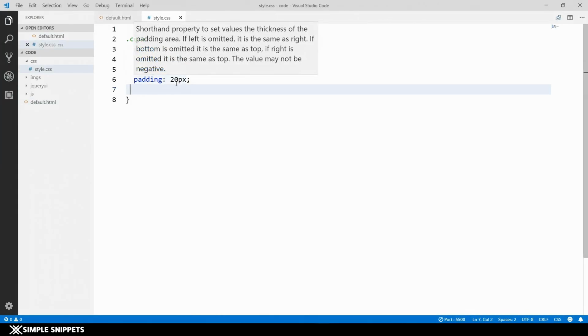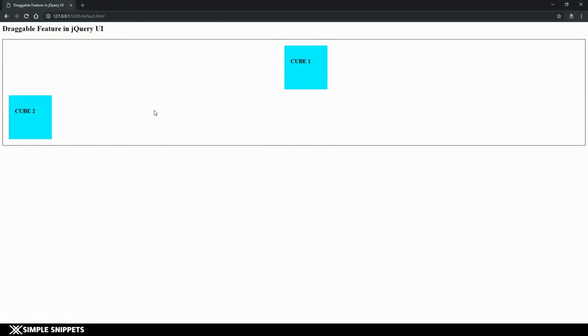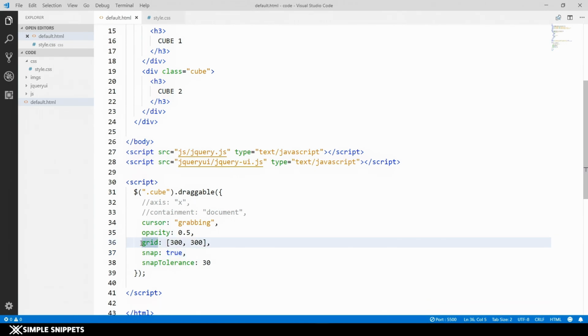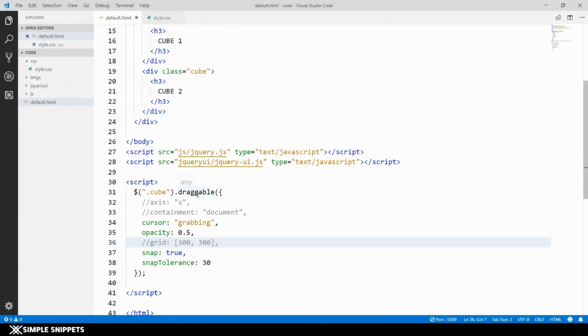In the style I'm actually going to add the margin. Now the snap property actually makes the cubes or the elements stick to each other whenever they are closer to each other. Okay, so let me first comment this grid property. We don't want this grid. Now if you see, if I come closer to any element, it is sticking to it. And this is only applicable to all those which have this draggable feature.